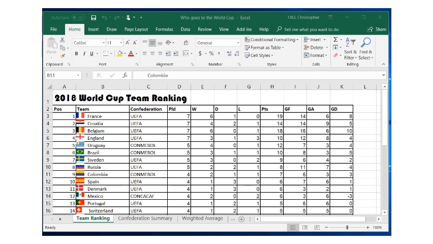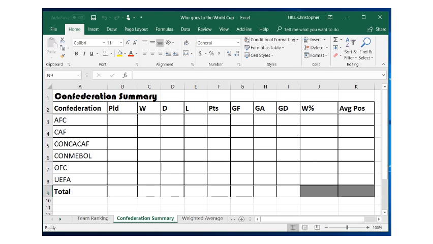Okay, what we're going to try and do is take this 2018 World Cup team ranking data and summarize it on this next sheet called the Confederation Summary. And you can see the first cell we're going to try and look at is this one, which is B3. And we want to gather all the data, all the games played by the AFC teams.